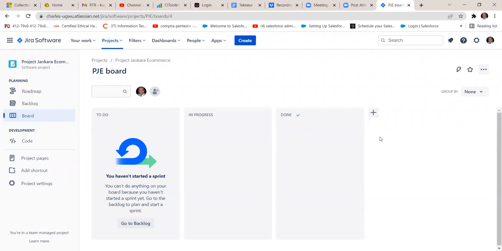And here, if you need to create more boards, you can create more boards. So it's flexible. In this process, we need to create one more board, and we call it testing. We need to test our work before we put it to done. And you see all these boards, you can move them around. So how do we do it now? We'll move the board here.